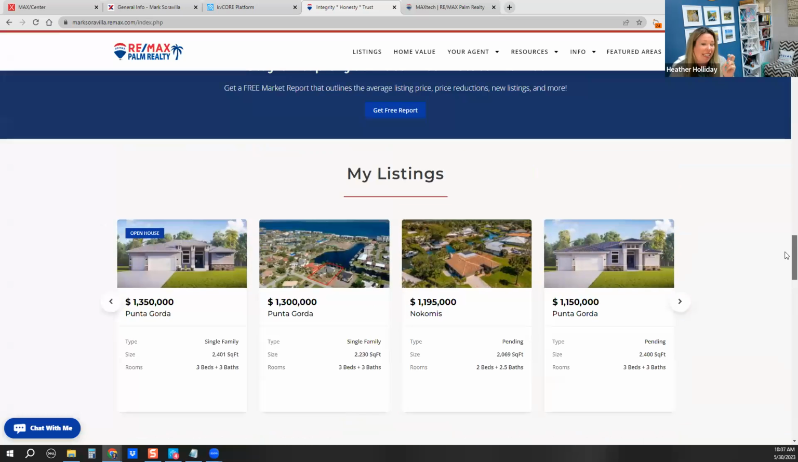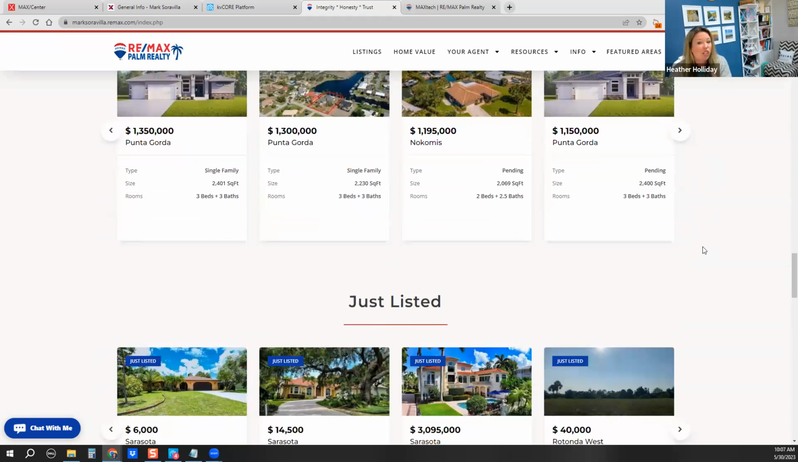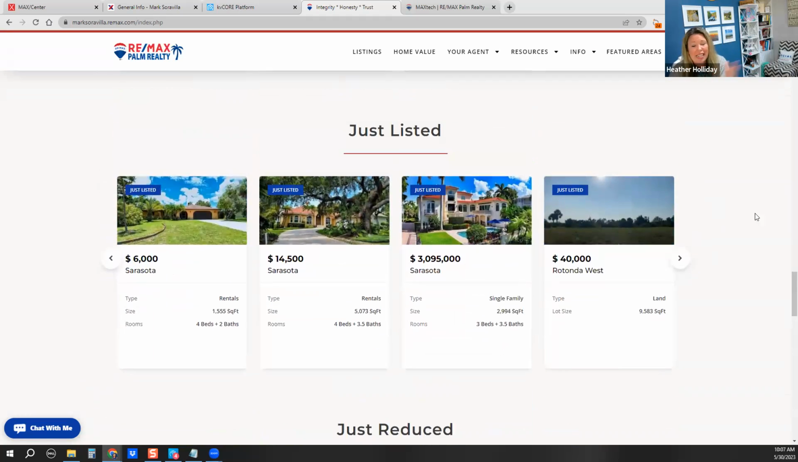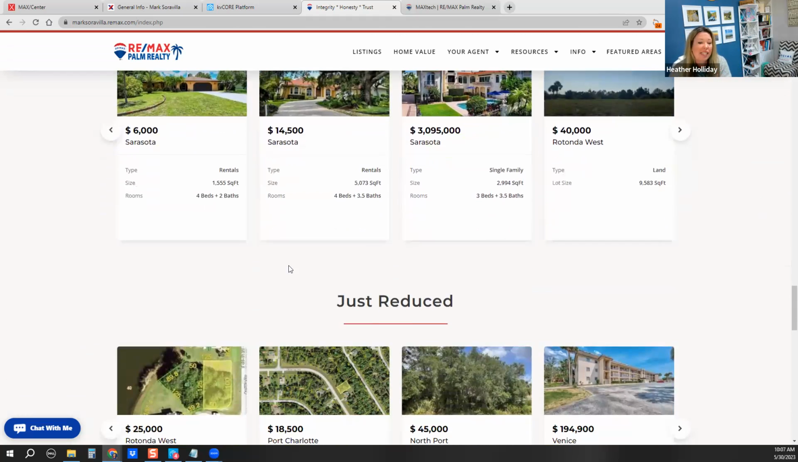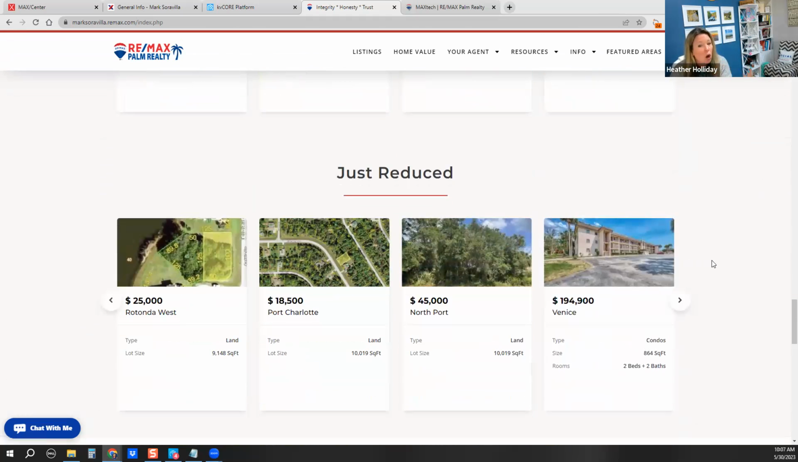So these are the listing carousels. You can turn them off. You can change what's there. You could have an area. You could have your sold. This is just listed. It's pulling in from the entire MLS. And then I have reduced. You could have open house.